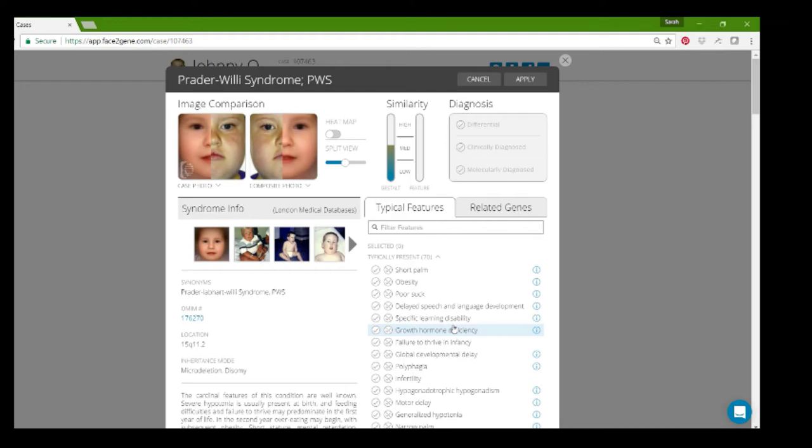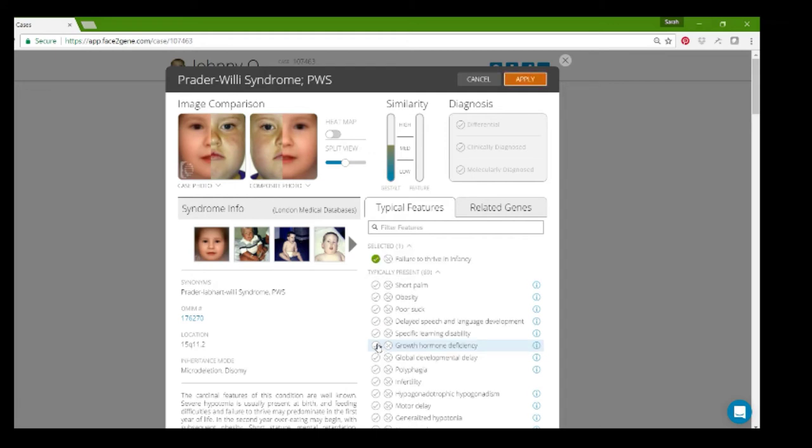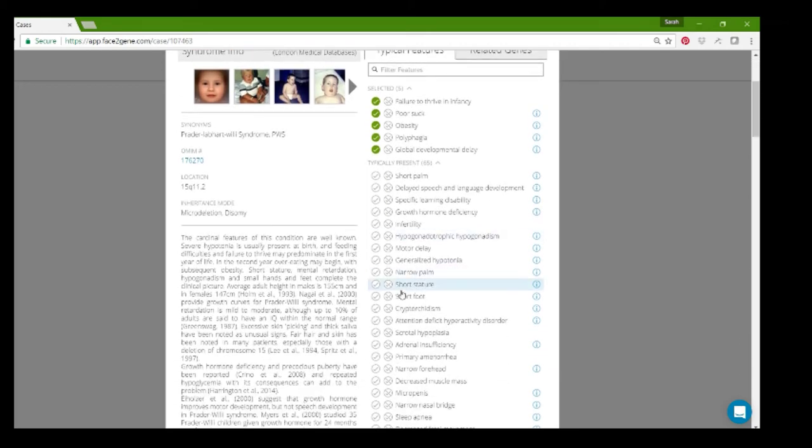But we always leave it up to the clinician to note whether these features are true or not true for the patient. So for example, maybe this patient had history of failure to thrive and poor suck, currently presents with obesity and some feeding issues, developmental delay. So you can really start to flesh out your patient's full phenotypic profile. You can also note any features that are not true, and that's why we leave this up to the clinician.